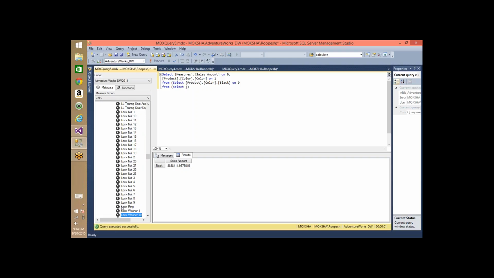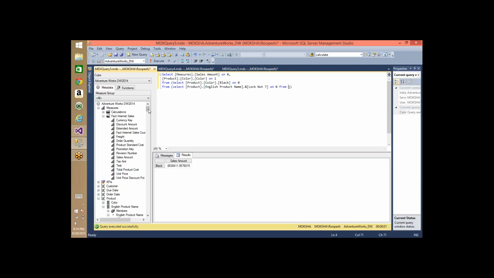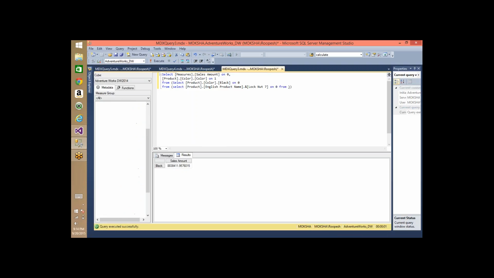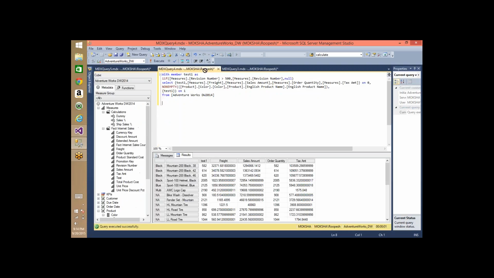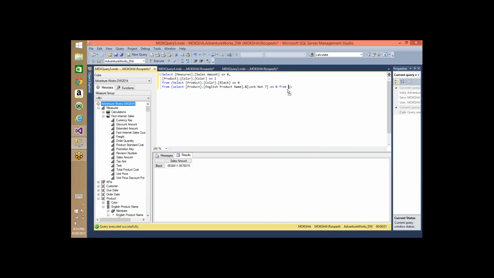Okay, I'm not getting one, so let me drag and drop something on 0 from cube name. The innermost query will have the cube name. The outer queries will be using the output of the innermost queries. Now if I execute it, first what will happen is it will filter only for locknut 7. Then it will pass the same to the outside query.